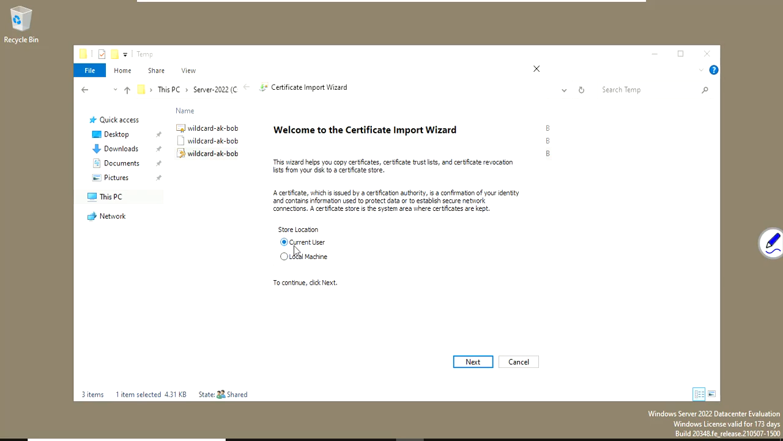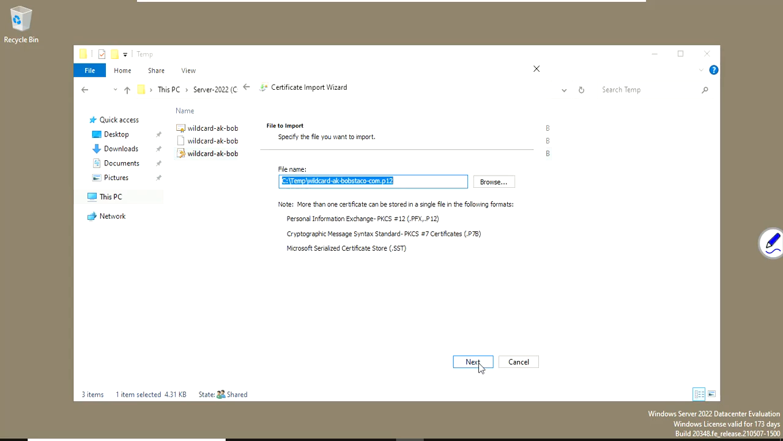Now, the key thing here is do not import this for a user. We need to import it for a local computer because it's going to be tied to a service running on the computer. It's going to be tied to the web service, not to a user. So we say local computer, next.